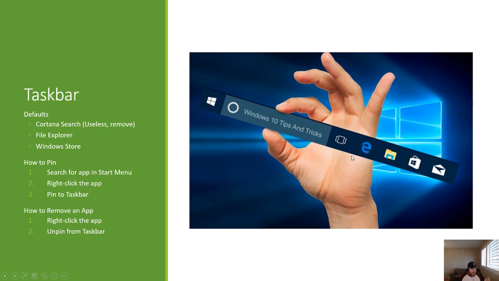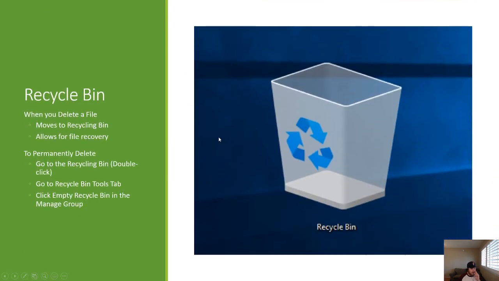All right. Finally, to remove something, as I mentioned before, I'd remove Cortana, I remove the task view, I remove Edge if I don't use it, and I right click it and then I click unpin from taskbar. So the taskbar is really what I like to use as my central navigation on the Windows 10 desktop. Okay. Finally, the recycling bin.